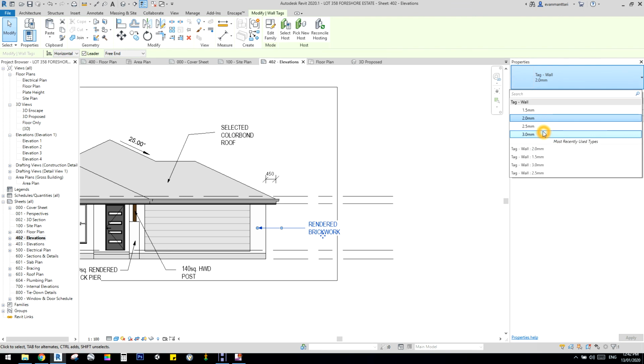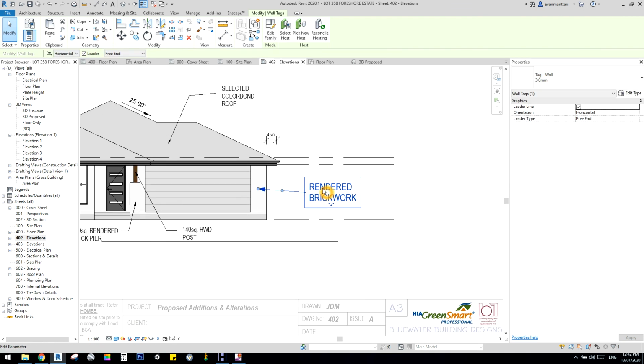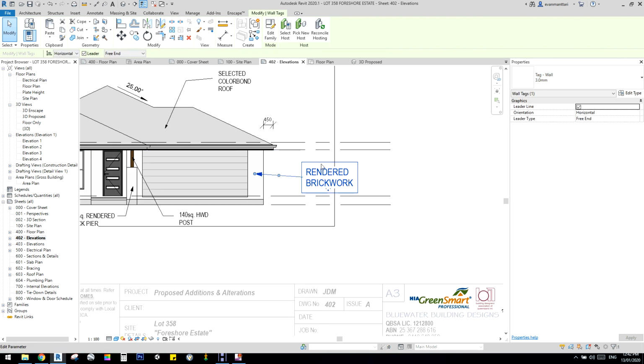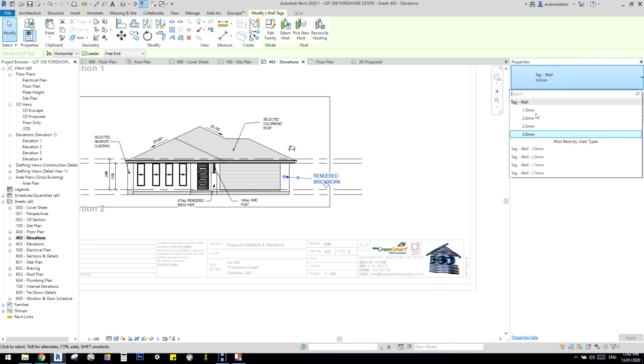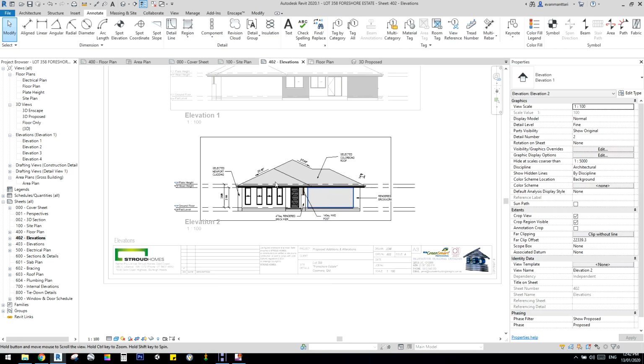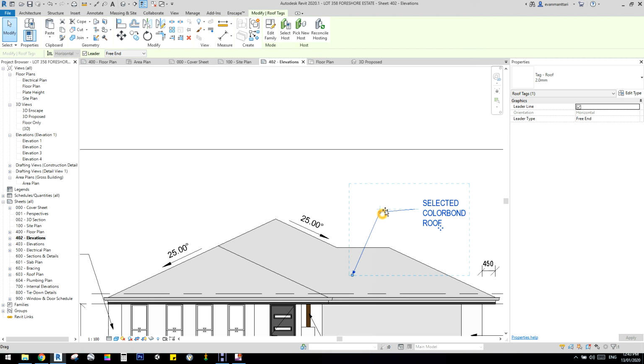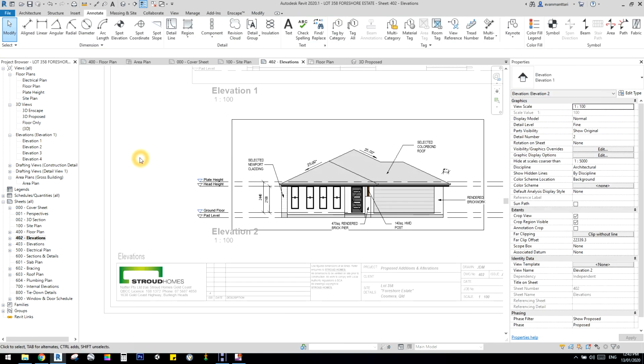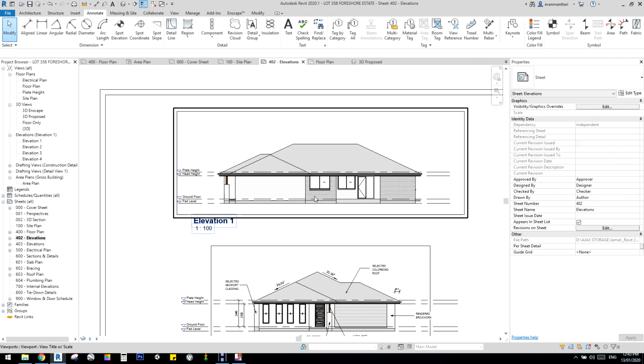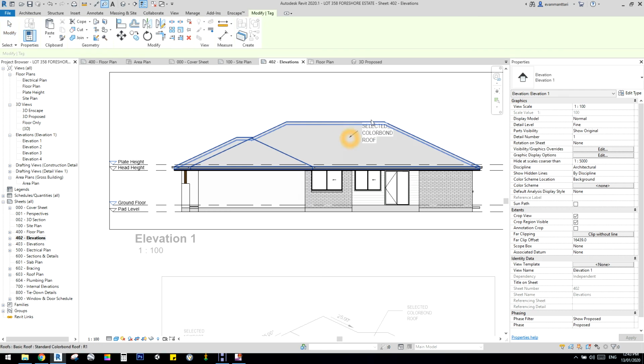So some tags you want real massive, like sometimes on the internal elevations you need big tags. Rendered brickwork, you want a big note. So it just gives you that option. It's for roof tags and wall tags. So we're good to go. That's looking pretty good. And now what's so good is we don't have to keep copying this. You can just keep going.